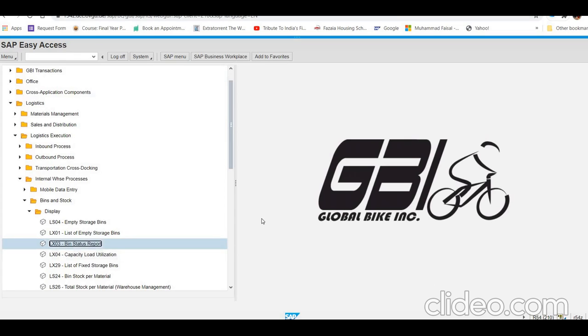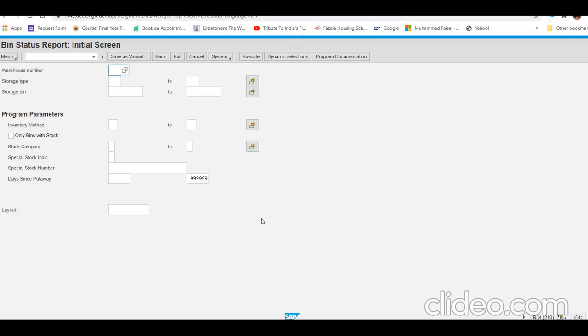Where is this bin status report? Now here what you have to enter? You have to enter the warehouse number, storage bin. So where is this storage bin? Here.